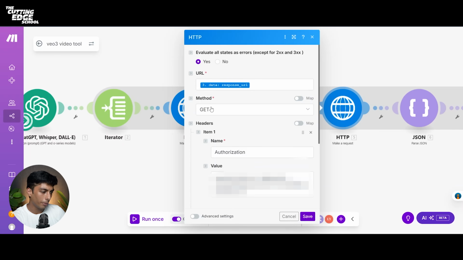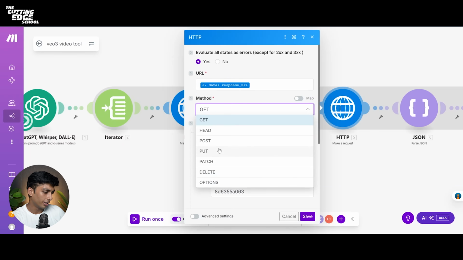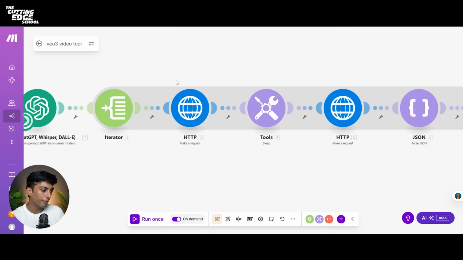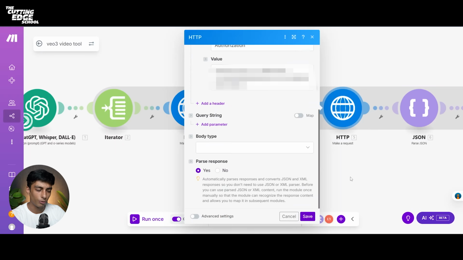You can see that the method is get. You also get other options, which are head, post, put, patch, and a lot more. But for this operation, we are fetching back. That is why our method is get. If you see, when we are giving the request to fal AI, our method is post. Authorization is the same, and that's it.